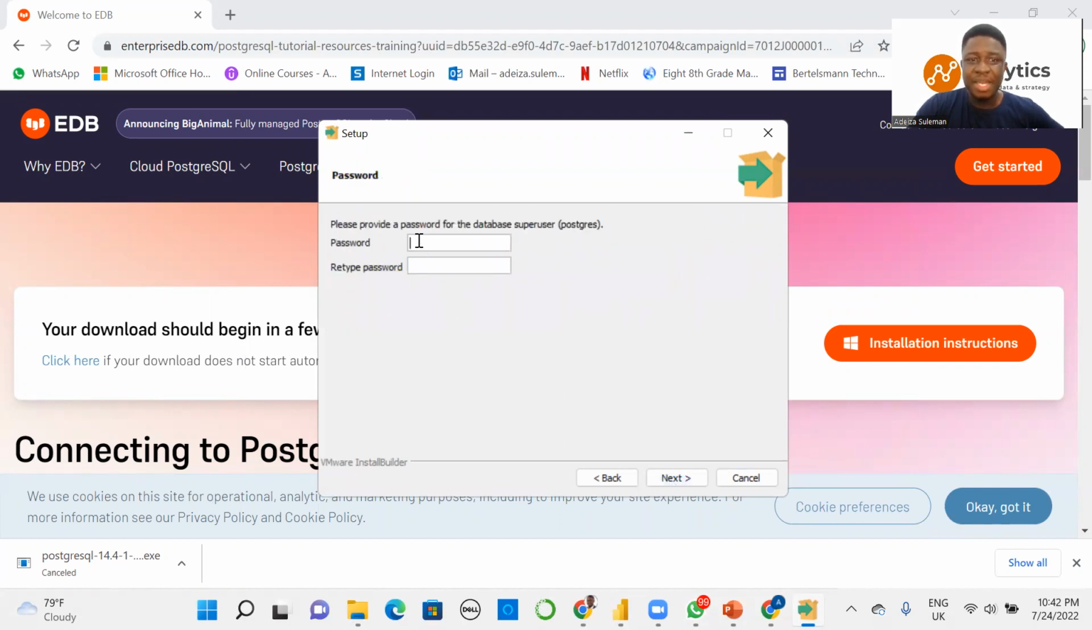Next. Here you need to enter a password. Now, always remember your password, you must not forget your password. You enter a password that enables you to access the database itself as the superuser. Okay, so I'm going to enter my password. Please don't forget your password. Click on next.